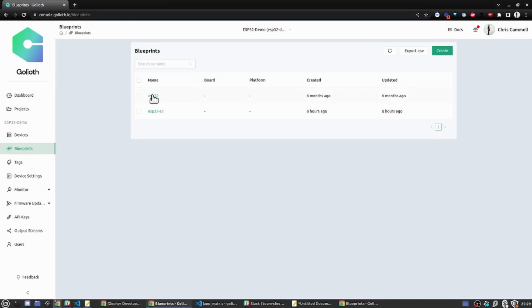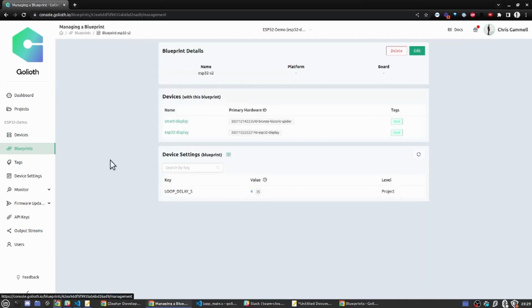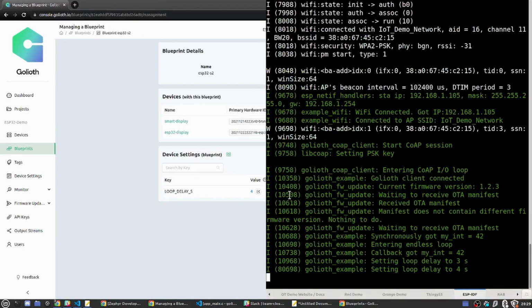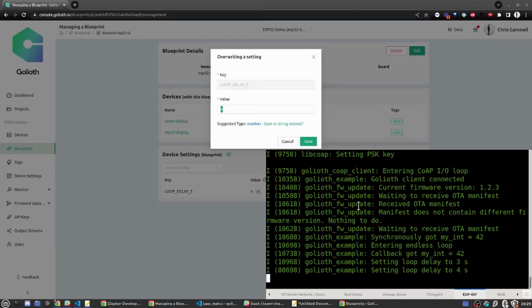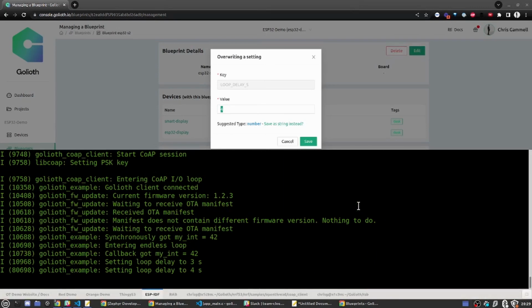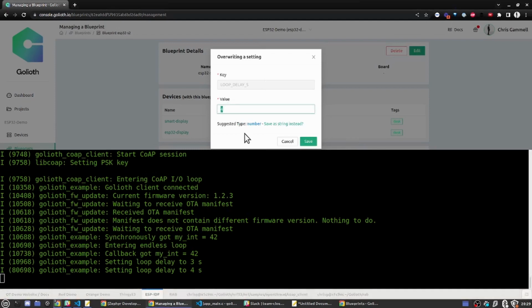What we should see is that the value has propagated down to this from the project, right? So we had the device setting here, LOOP_DELAY_S. We see that it's set at the project level currently. I'm going to go and change this to be, let me make sure I have my nothing up my sleeve here thing. So I'm going to change this from 4 to 5, and let's see how it does. Okay, hopefully that works. All right, we hit from 4 to go to 5.